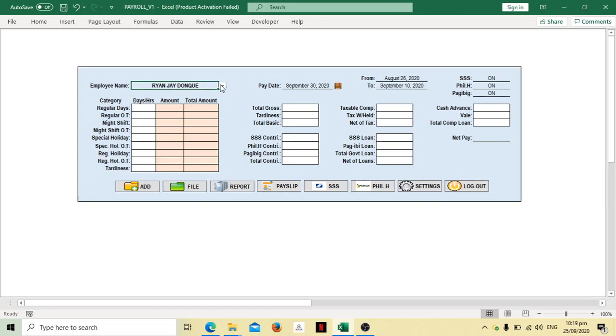After that, select the employee name. Select Mariatina. There you go. So let's add the date. The cutoff is August 26 to September 10. The pay date is 15/9/20. Our laptop is lagging a lot. So click 5, let's say 13.